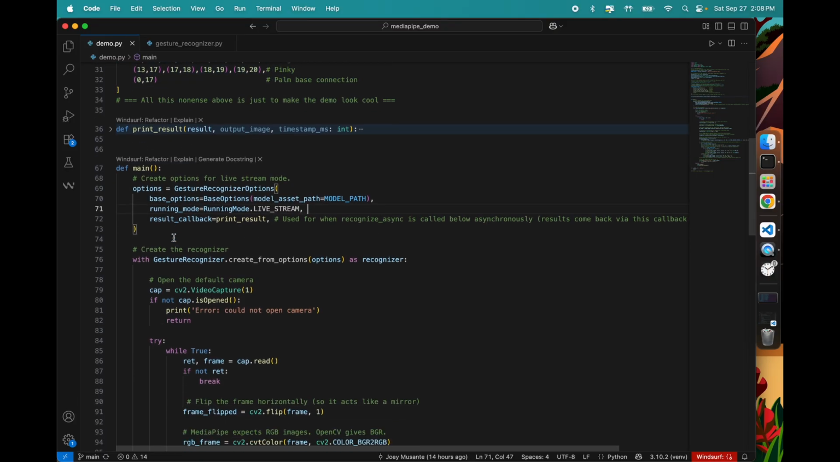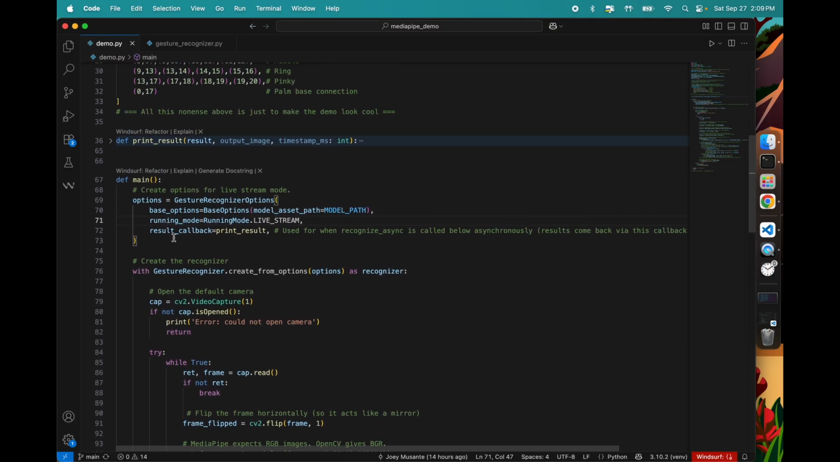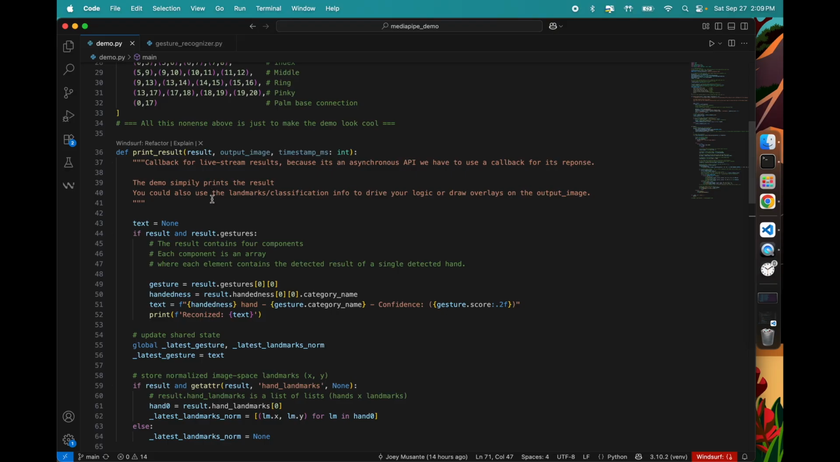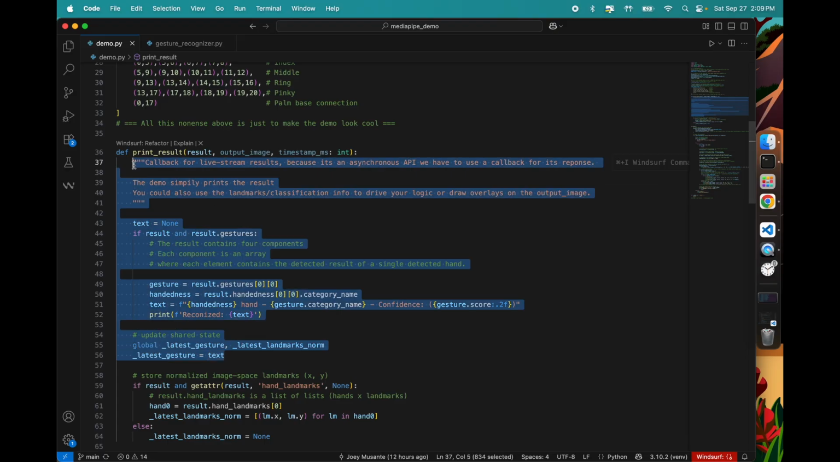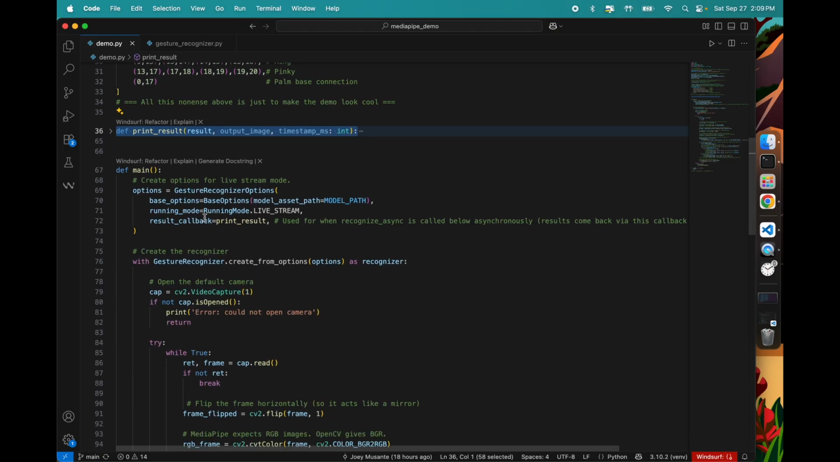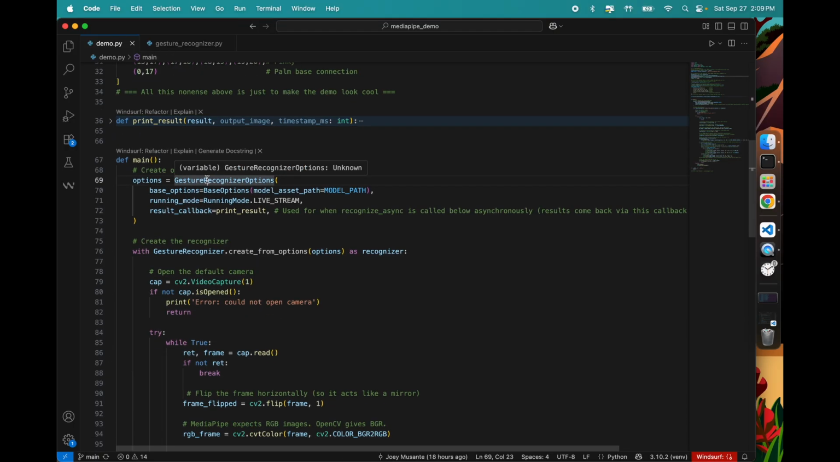Print results, we're going to get back to that, but basically I actually have it collapsed already. This is the callback that the asynchronous function is going to use when it gets the result from MediaPipe. We're going to get back to that as well. So in the very beginning, you see gesture recognizer options that we're initializing.